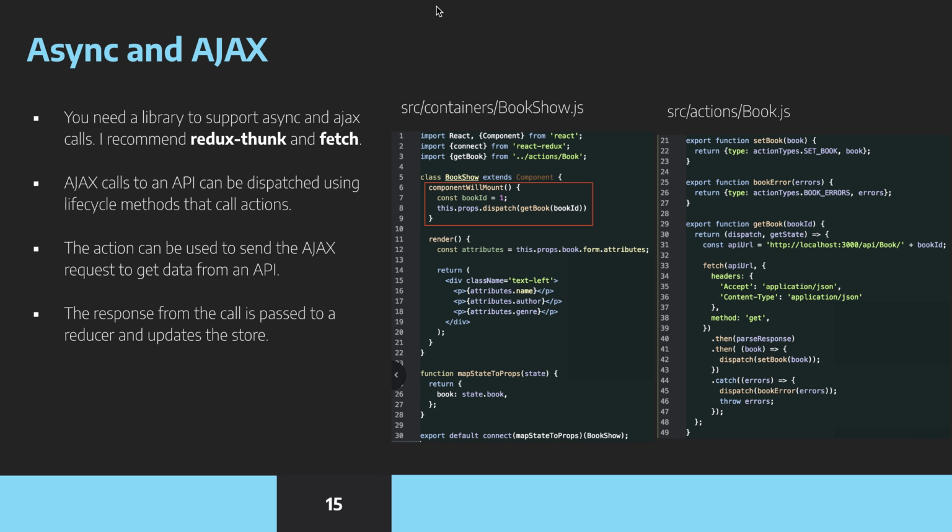So async and Ajax. You need a library to support async and Ajax calls. I recommend Redux Thunk for the async portion and Fetch for the Ajax portion. I'm not super tied to those libraries, but they're just the ones that I used, and there's a handful of different libraries available. So no strong opinion there, but if you're looking for a recommendation, that's what I used, and they worked out well for me.